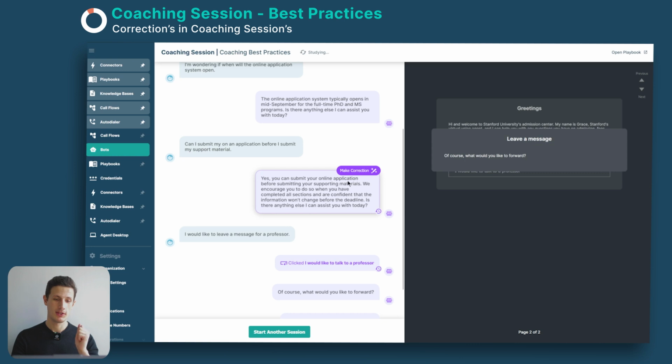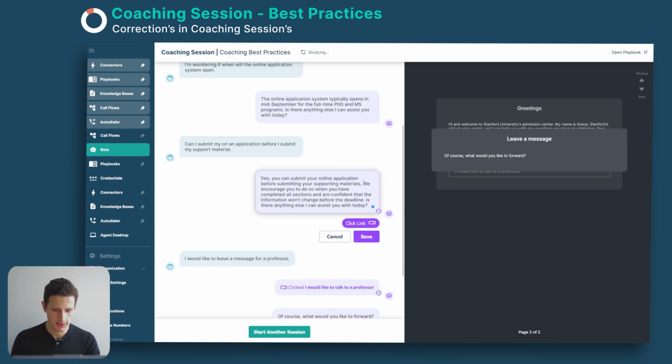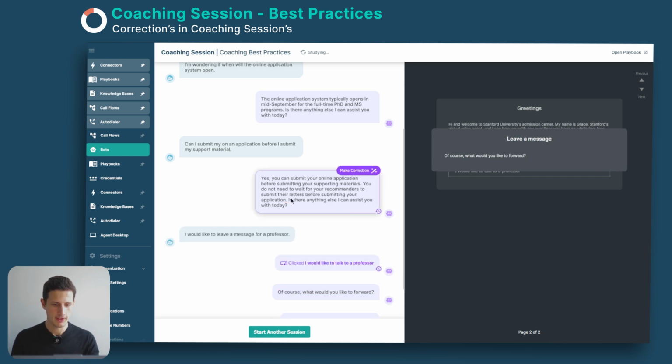So actually here I would like to make a correction to the answer she gave. I would like to change out this sentence with this other sentence, where you don't need to wait for the recommender to submit her letters before submitting your application. I'm just going to save that. So this is just changing the summarization of the questions from the knowledge base.